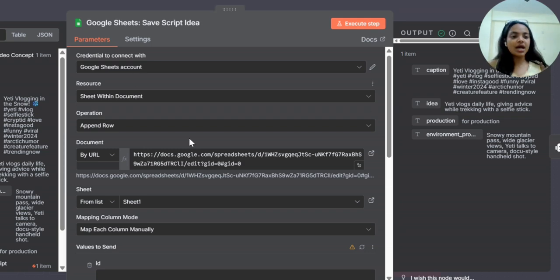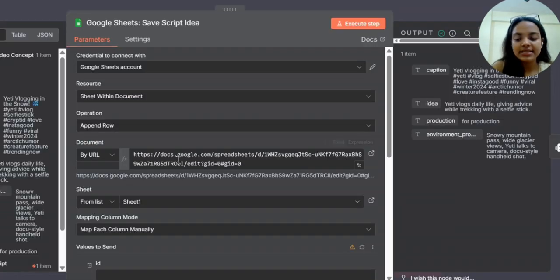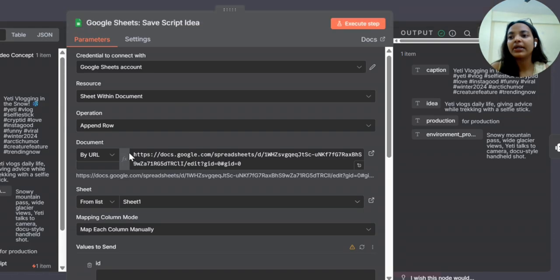Okay, so Google Sheets, I have connected my Google Sheet account into this. It's very easy. You just need to add a credential, connect to your Google Sheet. It's as simple as that. And then resources, and you can connect using your URL from list or using the ID. You can just go onto your Google Sheets and copy paste your URL and then paste it here.